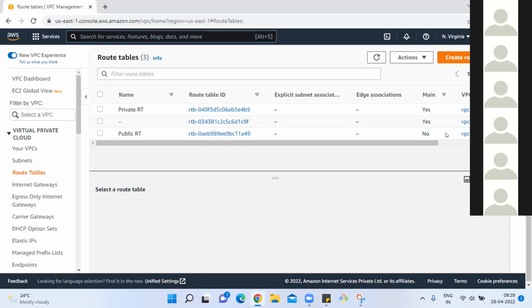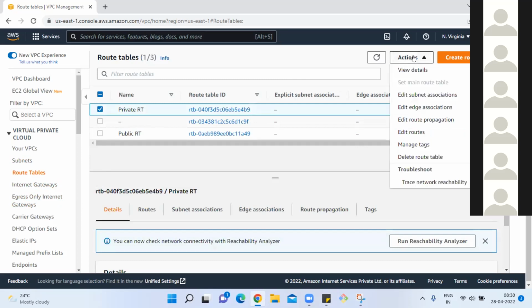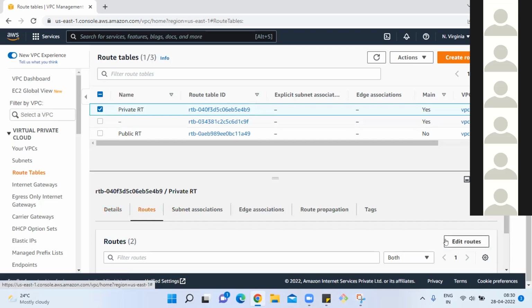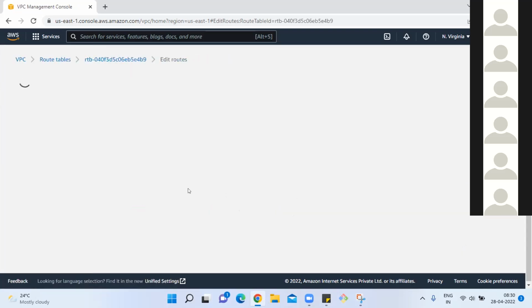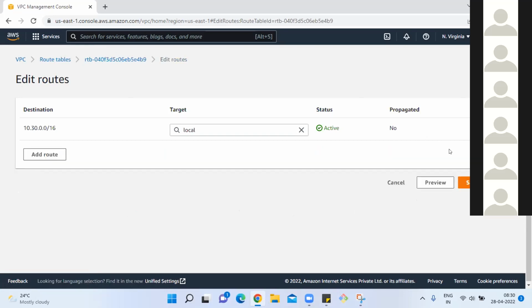What do we need to change? The internet gateway, you added, right? Go and delete that. Why are you thinking, guys? In the private route table, there only you select it. Select it, go to routes. There click edit routes, whatever it is. Under actions also you can. So now here delete that, remove that internet gateway rule. Save it.